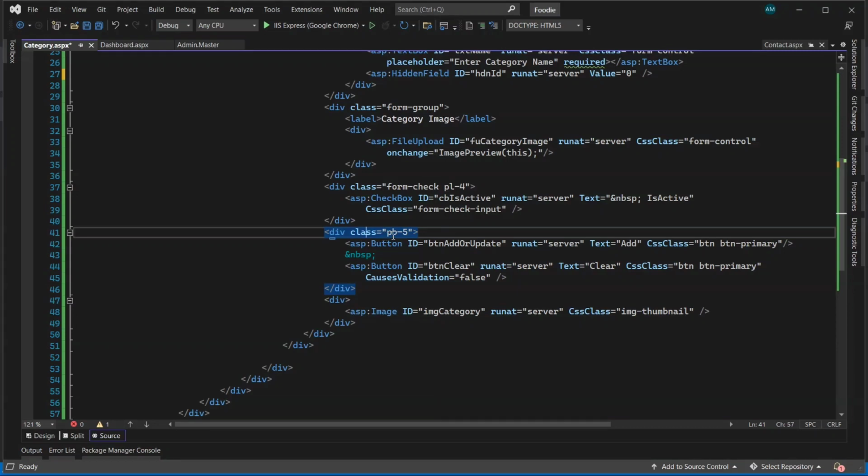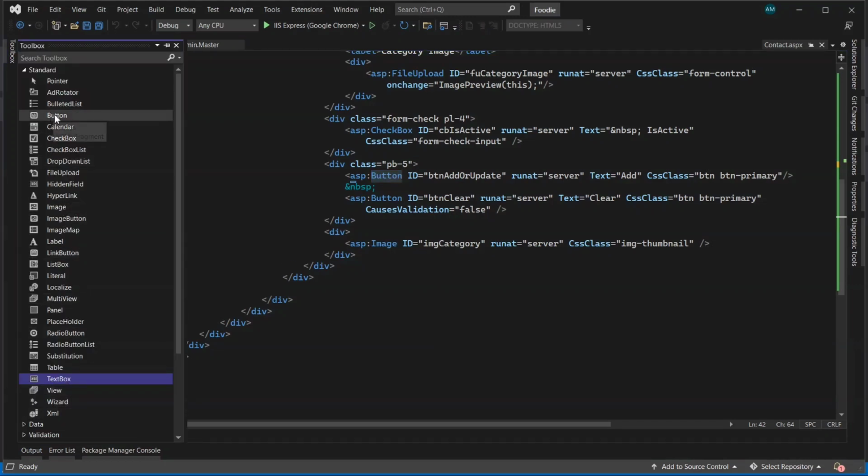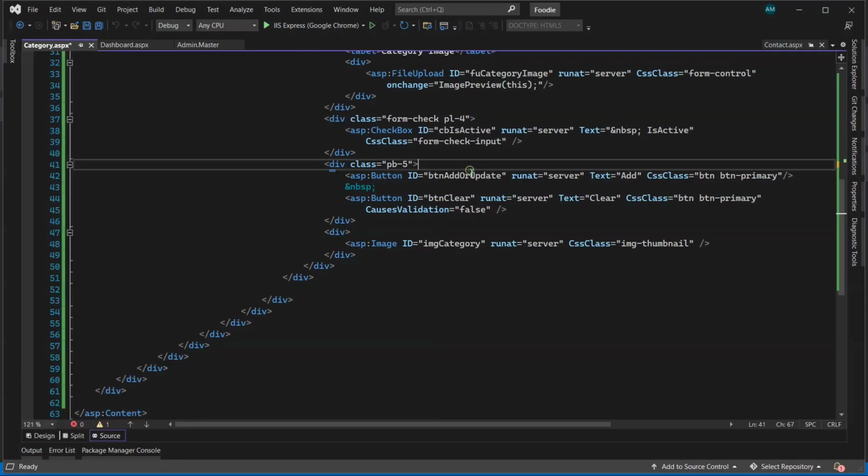After that I have taken another div, where I've taken the class padding bottom 5. I've given the padding from the bottom of 5. Within that I have taken the button. You can find the button from here. Just drag and drop or double click on it, it will be added. Just change the ID and give the text as Add. Then add some Bootstrap class.